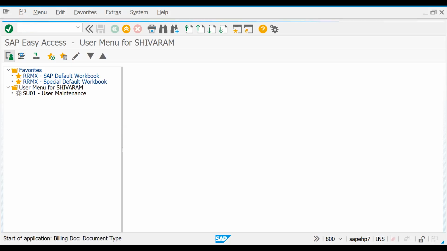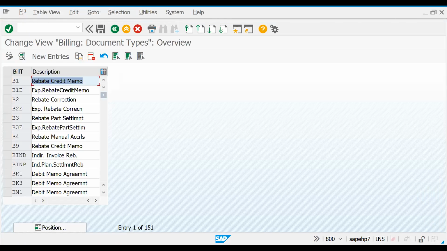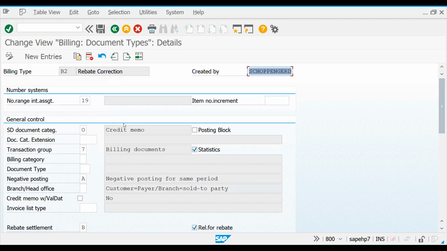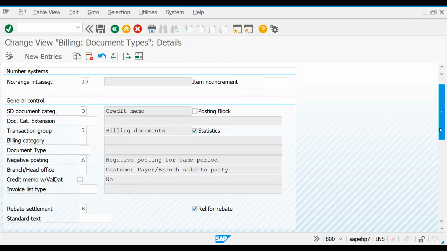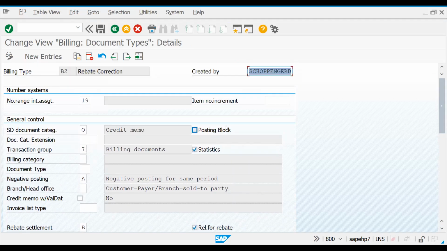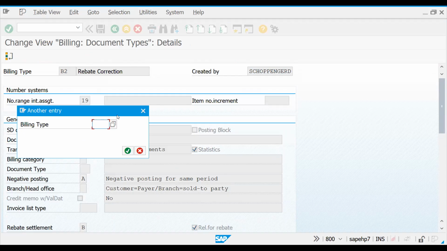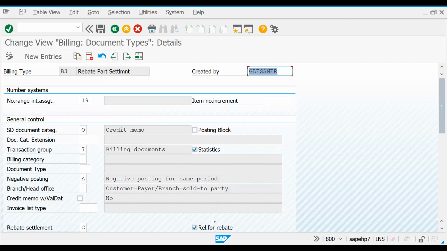Go to the transaction VOFA. This is for your billing document types. Let's check rebate correction. Okay, so this is one of the documents. See, it is relevant for rebate. It should be ticked. And let's try to understand another document type like B3. This is for partial. We are going to discuss all these things. It is relevant for rebates.